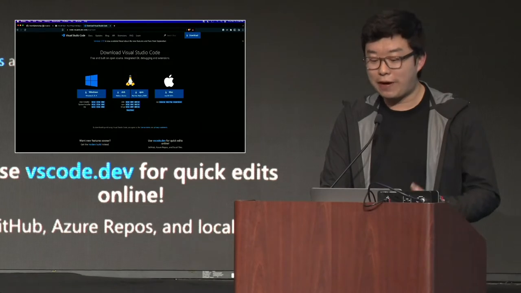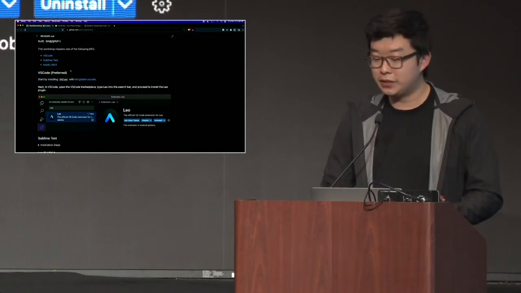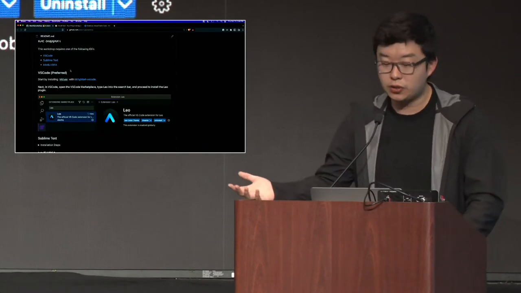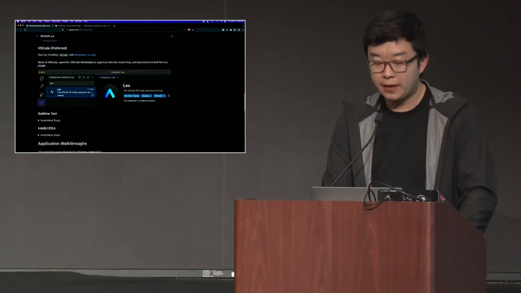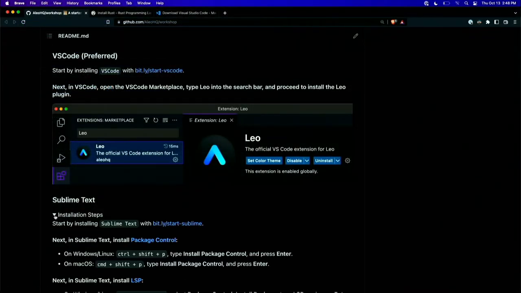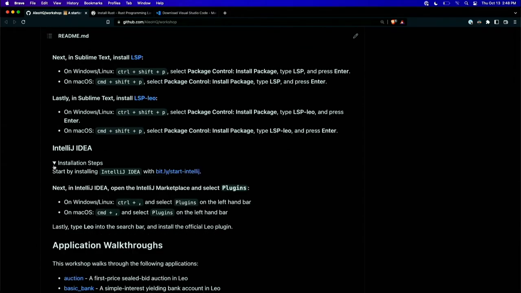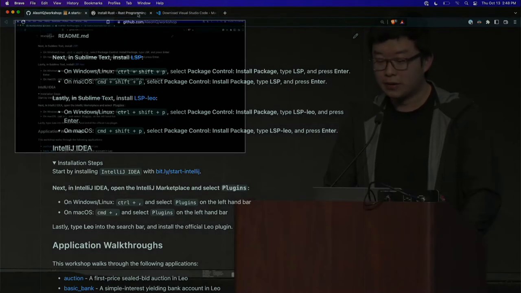If you already have a preference on an IDE, you can install our syntax highlighters on VS Code, on Sublime, and IntelliJ. This is the VS Code one, which is what we prefer. There is also Sublime, and there are instructions for that here. And there's also IntelliJ, and there are instructions for that here. So you can pick your poison and choose what you'd like to use for this next part.